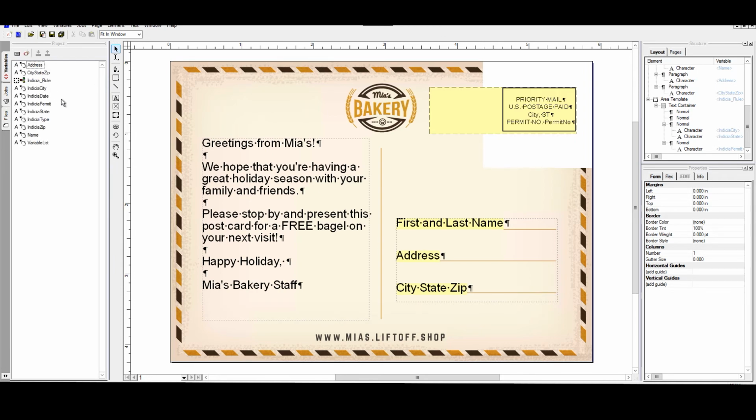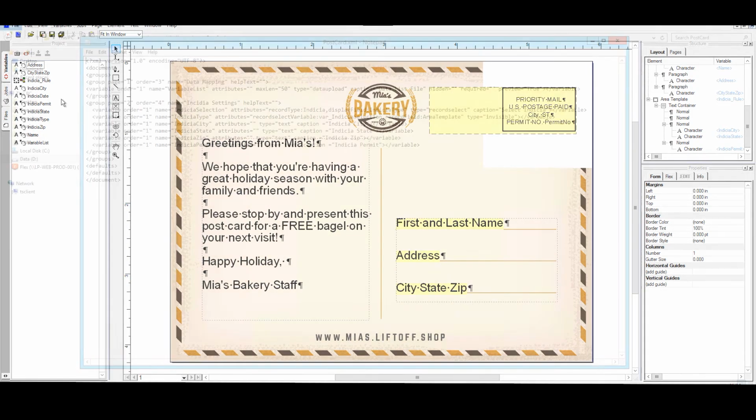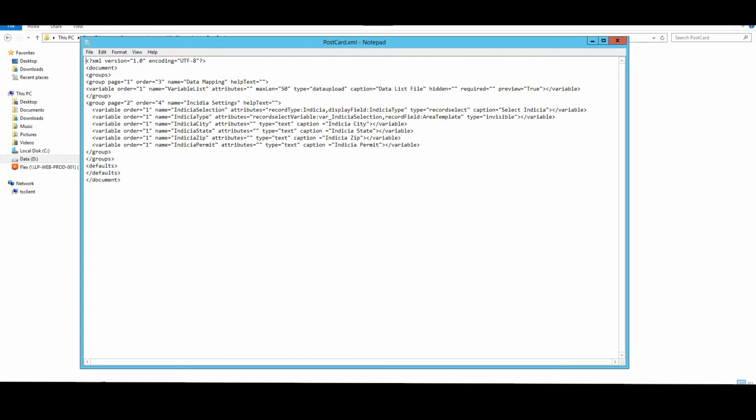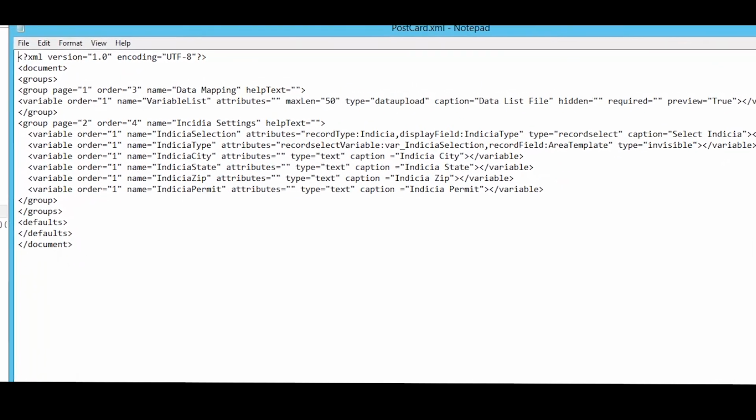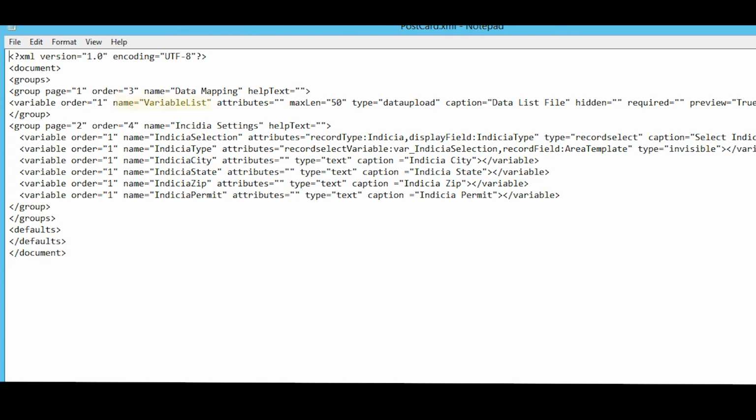If you plan on using indicia, be sure to prefix your indicia variables with the word indicia to avoid Liftoff pulling these into the variable mappings list. Now, let's take a look at how you form your Pageflex XML descriptor file to use data uploads. The only required variable we need to consider for this exercise is a variable we'll name variable list. This variable should match up to the variable list variable created in our Pageflex template.